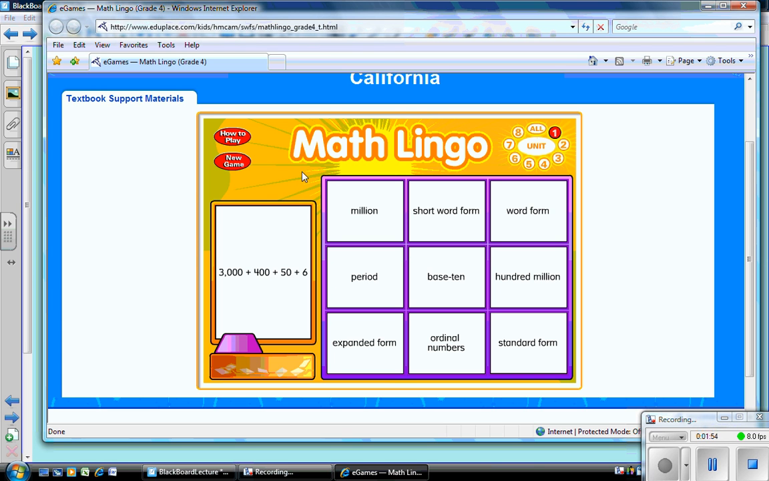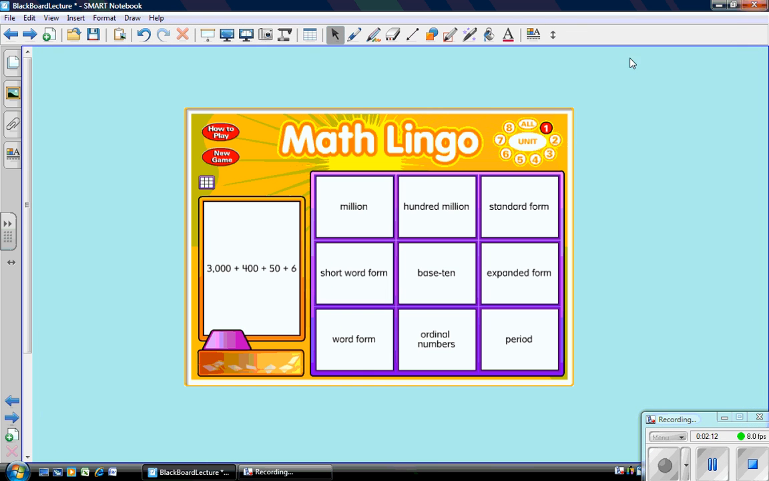And this is something I would use at the end of a lesson to review or cap off a lesson. Students really love it. It's kind of like bingo. Take a look at the numbers here, and we'll say this is expanded form. So this is a fun game, and providing a link to that in my lesson or my PowerPoint is a great way to bring up the engagement level for my students.